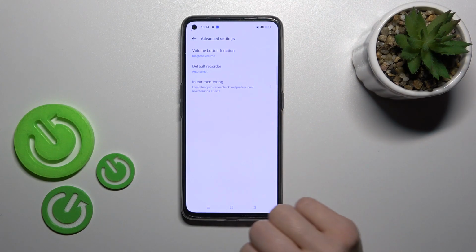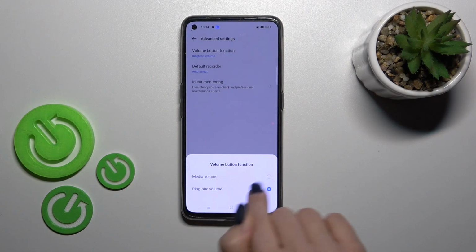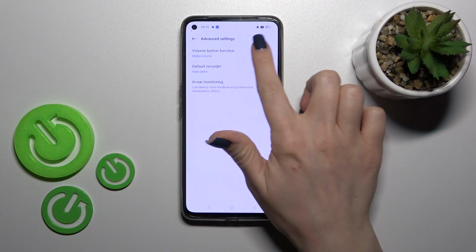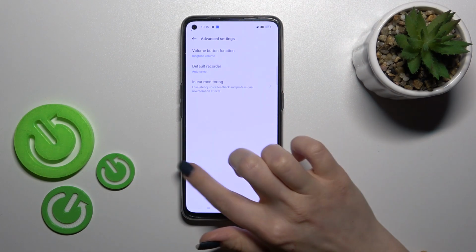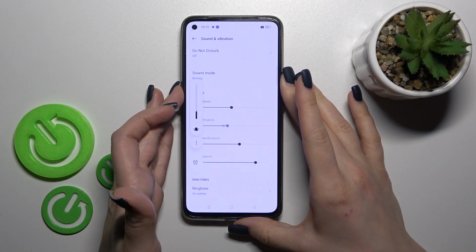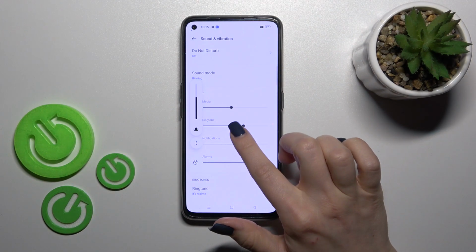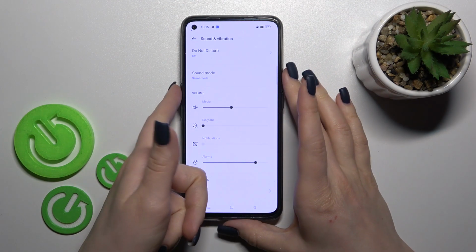Just scroll down, click on Advanced settings and tap Volume button function, and switch Media volume to Ringtone. After that, let's go back. Press the up volume button, and now just by pressing the up volume button we can also unmute the ringtone volume.